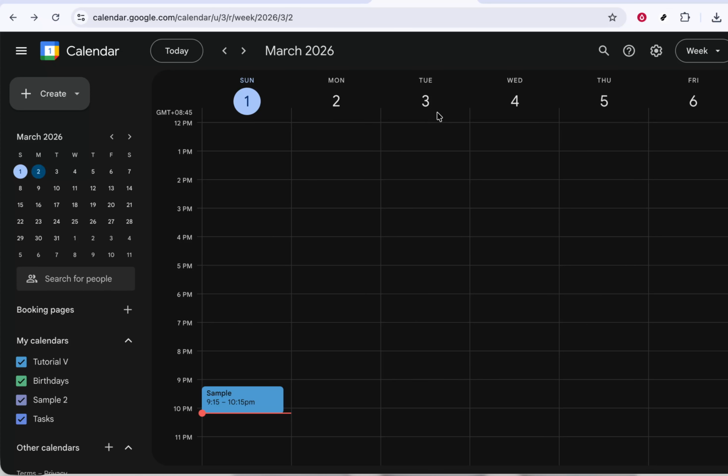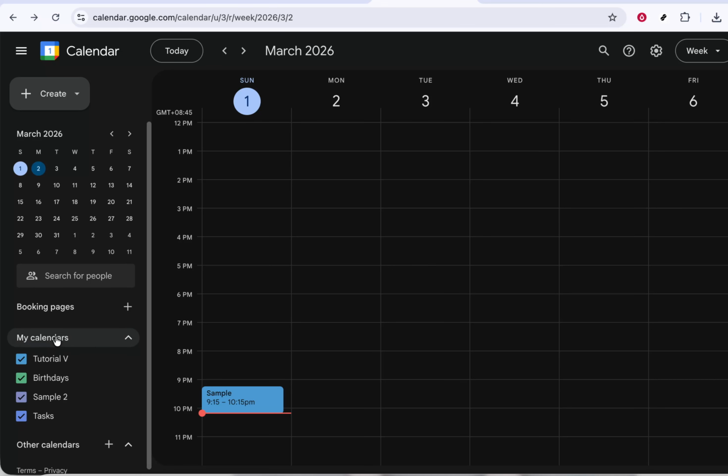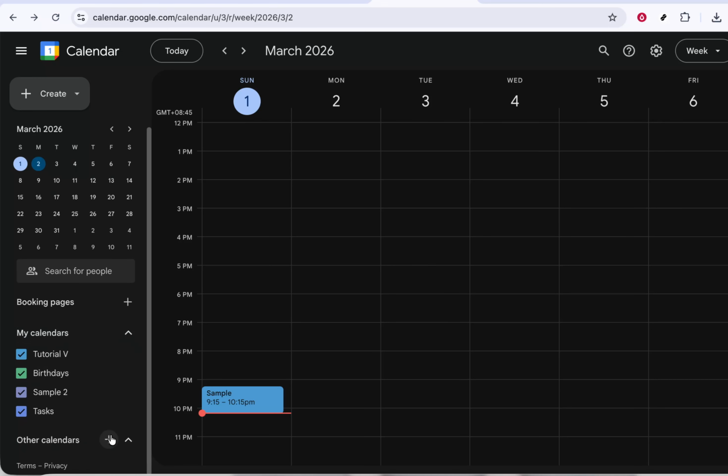First, open Google Calendar in your web browser and make sure you're signed in to the correct Google account. On the main calendar view, look over to the left-hand side of the screen, where you see your list of calendars. Just below Other Calendars, you'll notice a small plus icon. This is the control you use to add new calendars from different sources. Go ahead and click on that plus sign.